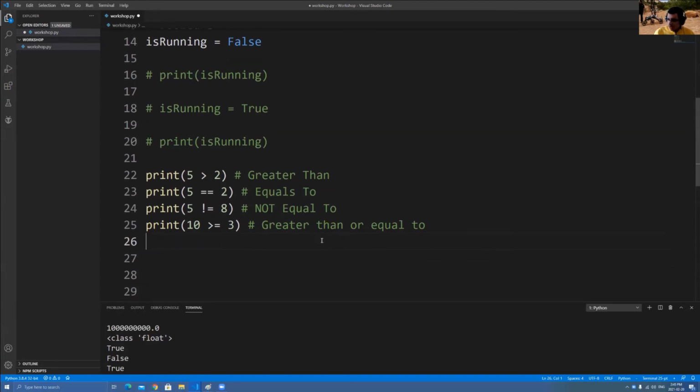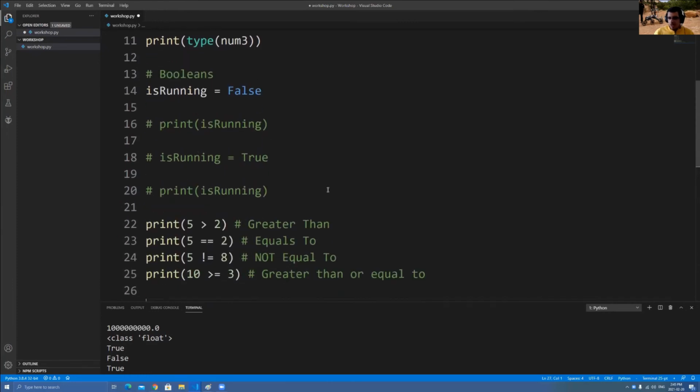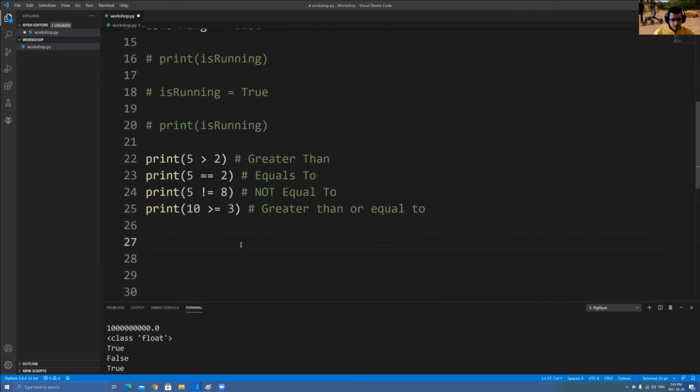Okay, so let's go to the next. If it says invalid syntax, you must have entered something incorrectly, so you can check after to see. All right, so let's go to strings.